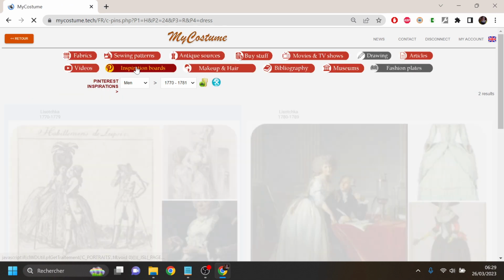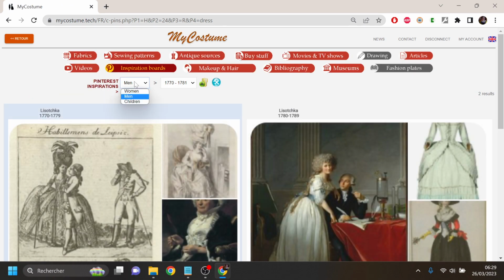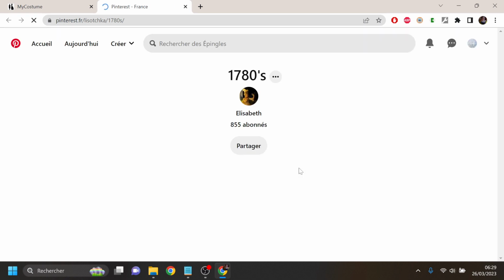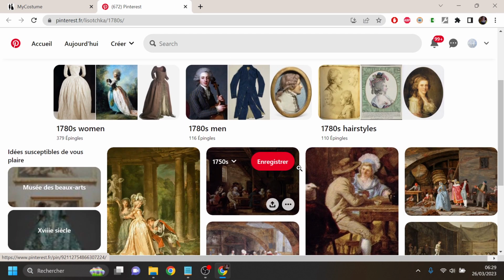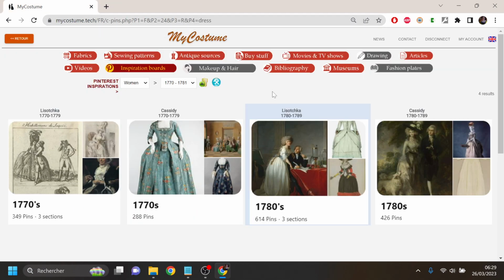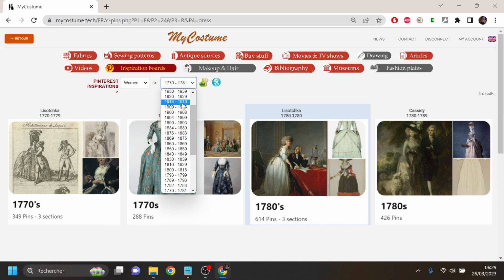After that, you have boards, inspiration boards. Here, it links to Pinterest. So it's my favorite Pinterest boards. For example, if you want to check this one, it's from Elizabeth. You click, and here you are on Pinterest, and you can check what Elizabeth put on Pinterest. Of course, there might be, and for sure there will be, many links missing.